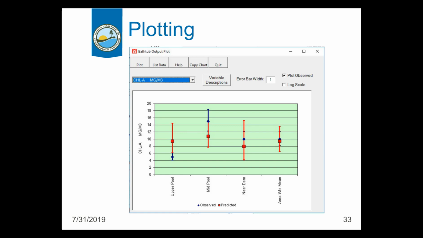And finally, once you have a simulation, the Bathtub will allow you to create quick plots to evaluate your calibration and then to go in and make adjustments as needed. And because all of this is contained within the model, you can move quite rapidly from setting up your model to calibrating because of the limited number of calibration parameters and the ability to compare results in the model itself.